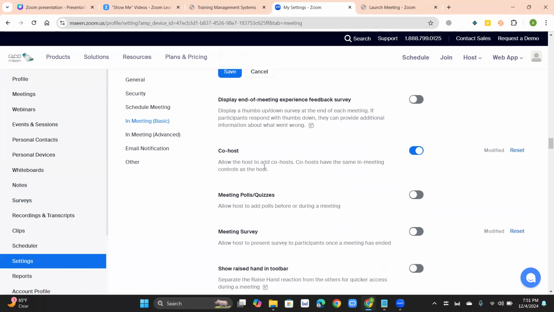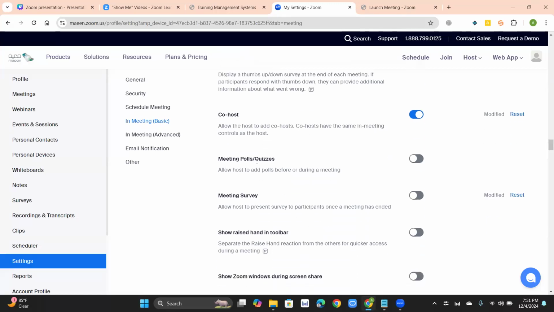Co-host: if you allow the host to add a co-host, they have the same meeting controls as a host. If I allow someone to be a co-host, then she will have the same authorization as I have for my meeting.